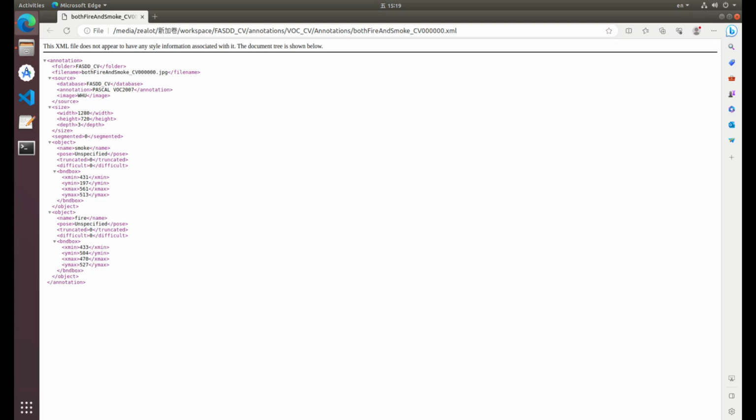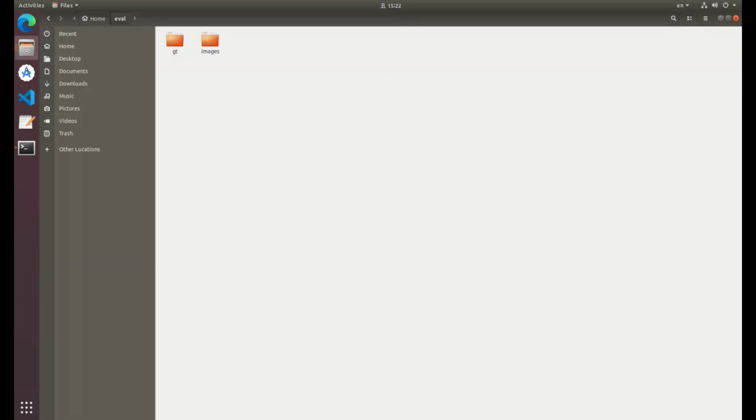This diversity in annotation formats allows for compatibility with various popular object detection frameworks, making FASTD a versatile and convenient dataset for fire and smoke detection tasks. Next, we will proceed with creating our dataset.